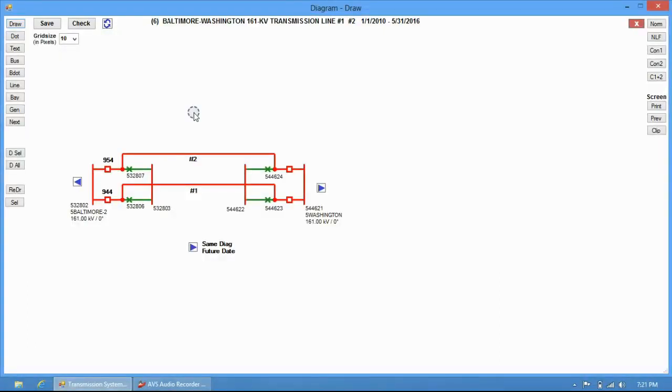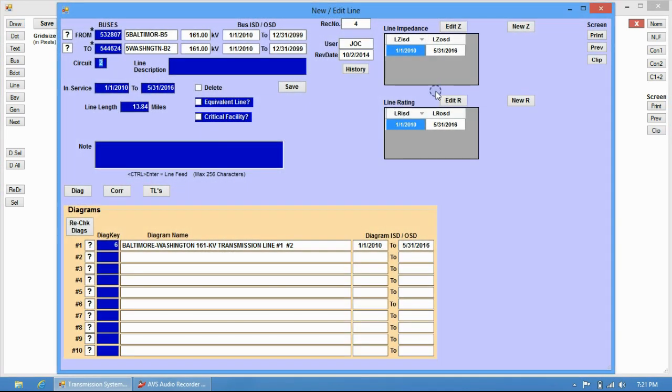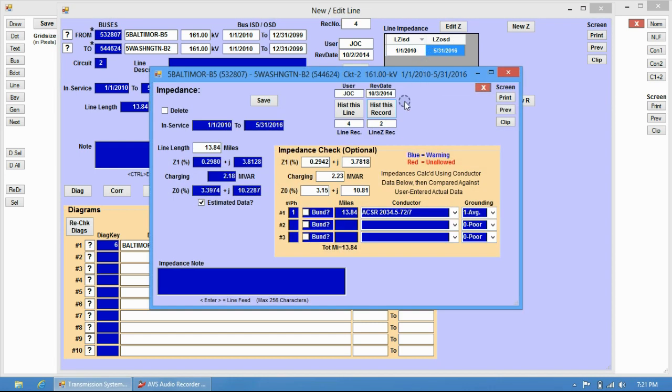Now let me show you one other enhancement I've made. This with regard to transmission line impedance checking. Let me open a transmission line, open its impedance record, and you can see this new area right here, impedance checking, which is optional. But what it does is using phase spacing and conductor size, miles, number of phases and bundling, etc. It performs a positive sequence RX and charging, as well as a zero sequence impedance check against the numbers that you've entered. You can see that the check here shows pretty close correlation.